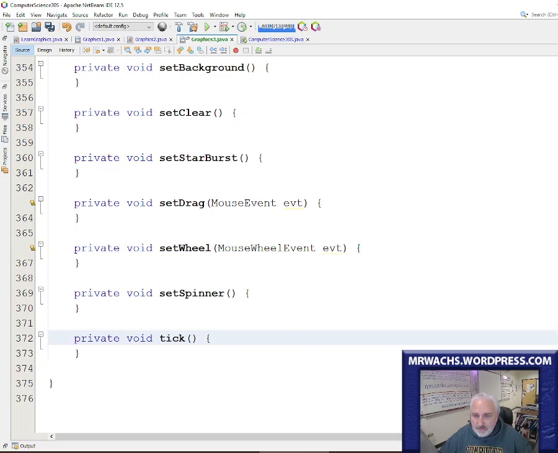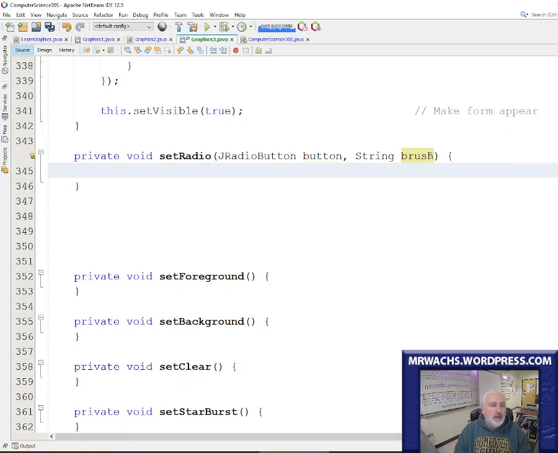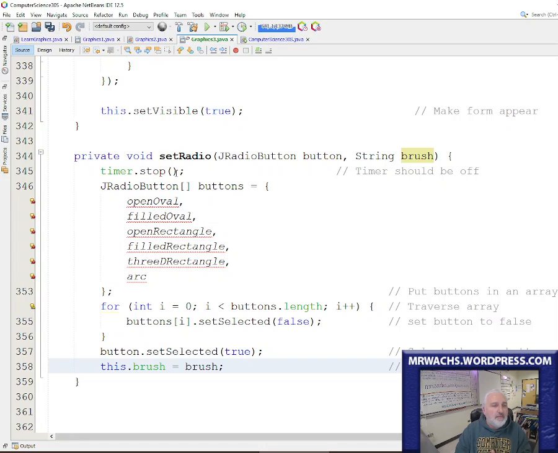Well, the way I'm going to do this is I'm going to rename this J button just button. I'm going to rename this string the brush. I think that'll make a lot more sense for what we're about to do. You've clicked on a button and you've been assigned a brush. So one thing I'm going to do is put in all this code and then explain it to you. I'm going to stop the timer, just in case the timer is running.